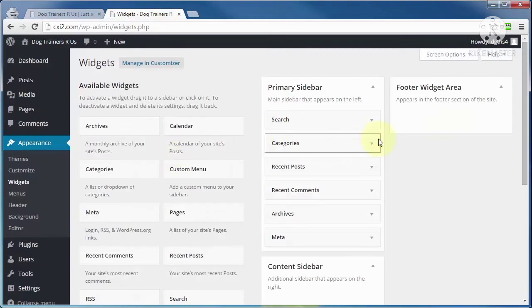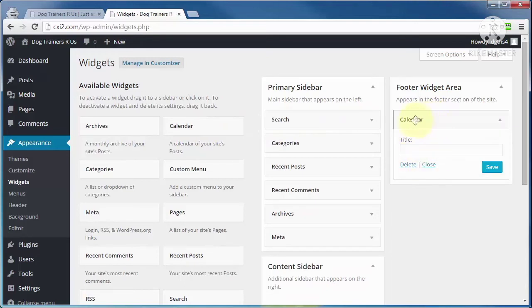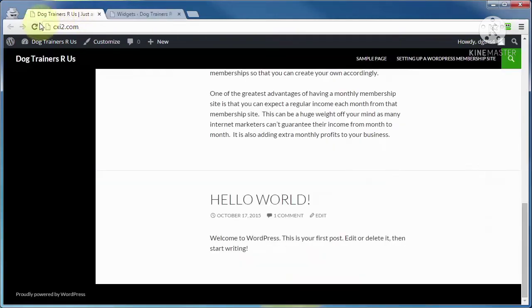Now to add widgets, you can do that a couple of ways. You can left click, hold, and drag that widget over to the widget ready area that you want, then let go of your mouse, and it will open up with the different available settings for that widget. Go ahead and make whatever adjustments you want, click on Save, and the widget is now in that particular widget ready area.